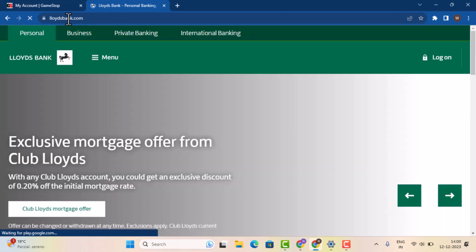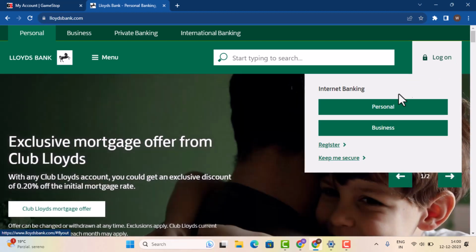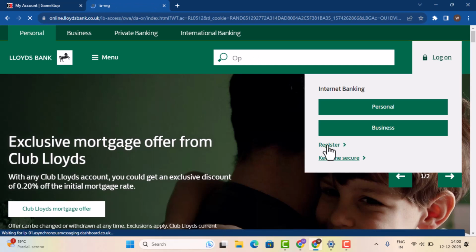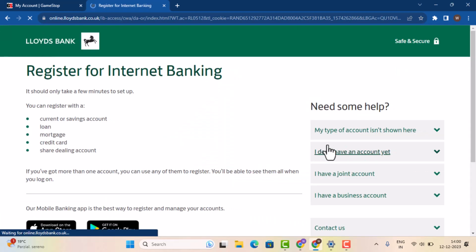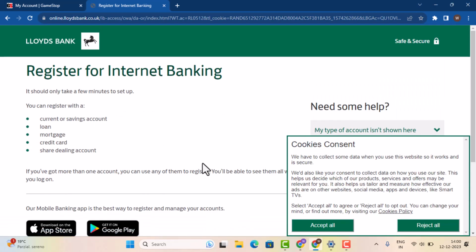Once you type in the link, it's going to take you to the official homepage, and here go ahead and tap the log on button from the top right hand side corner. As soon as you do that, click the register button underneath personal or business. Now you'll be taken to another interface where you'll be provided with some information. So here go ahead and read all the statements and click the register here button.